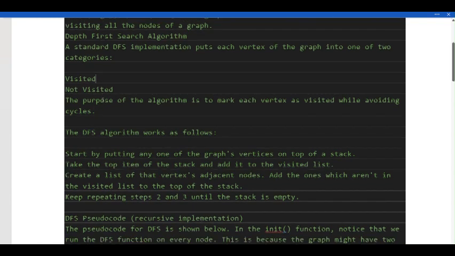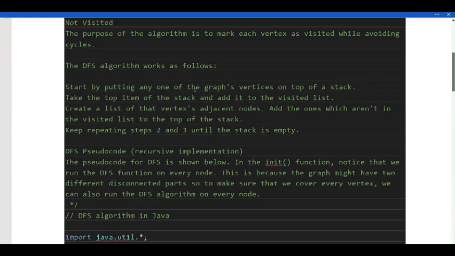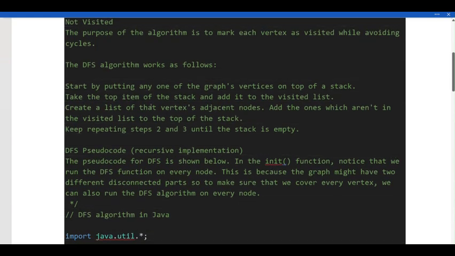Now we move further by knowing how the DFS algorithm functions. Start by putting any one of the graph's vertices on the top of the stack. Take the top item of the stack and add it to the visited list. Create a list of that vertex's adjacent nodes. Add the ones which are not in the visited list to the top of the stack. Keep repeating steps 2 and 3 until the stack is empty.